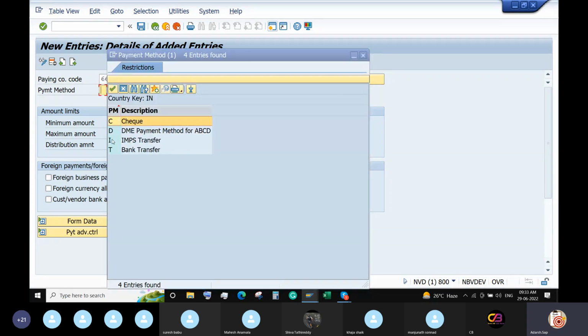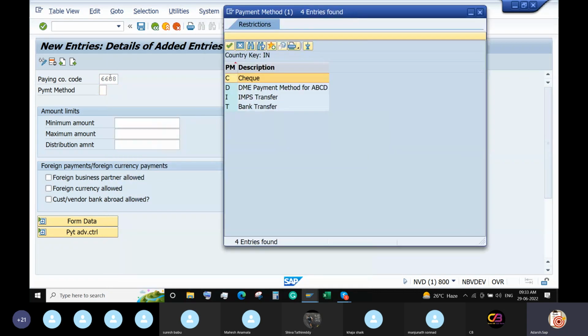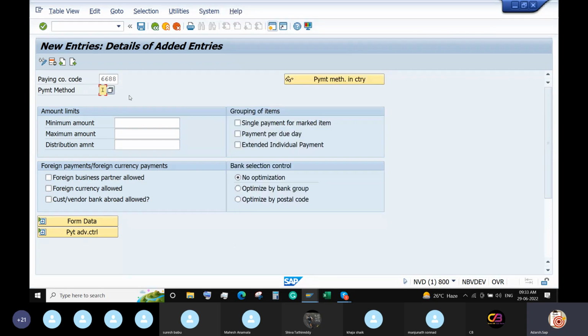Please note, whatever payment methods are defined at country level will be available for our company code, because this company code is defined for the home country as IN. So the payment methods which are defined for IN will be available. I am taking the payment method I, and we can provide the minimum amount to process. I am entering 100 rupees, maximum amount unlimited.